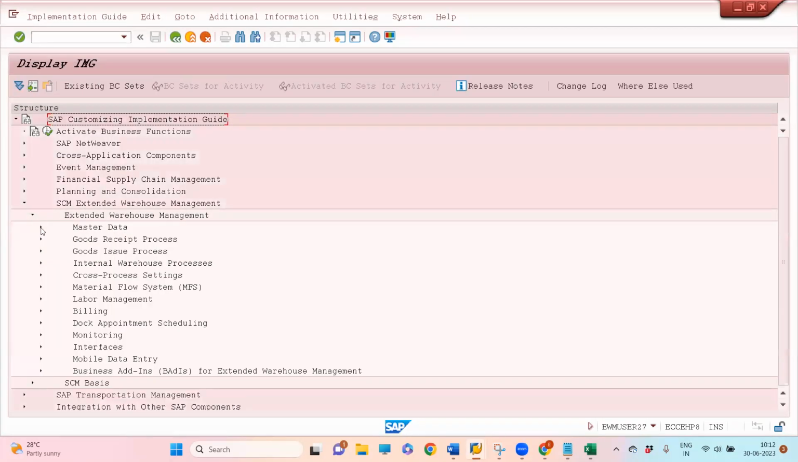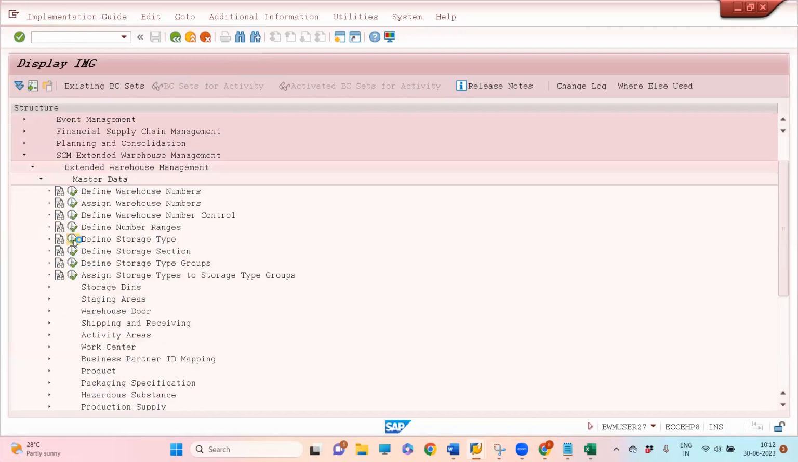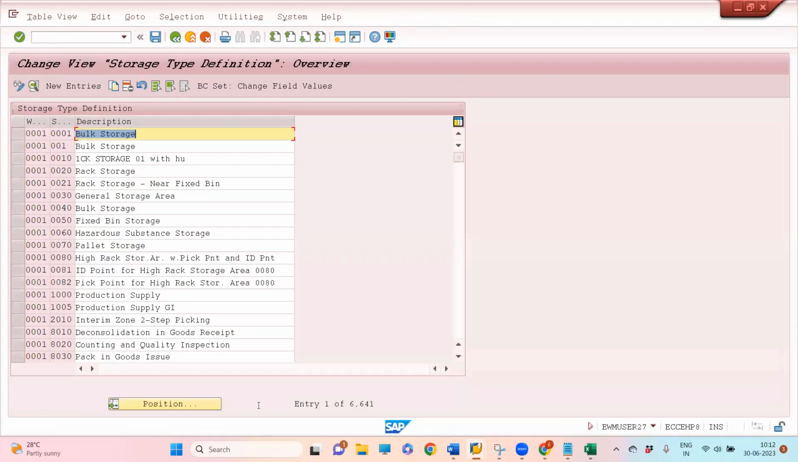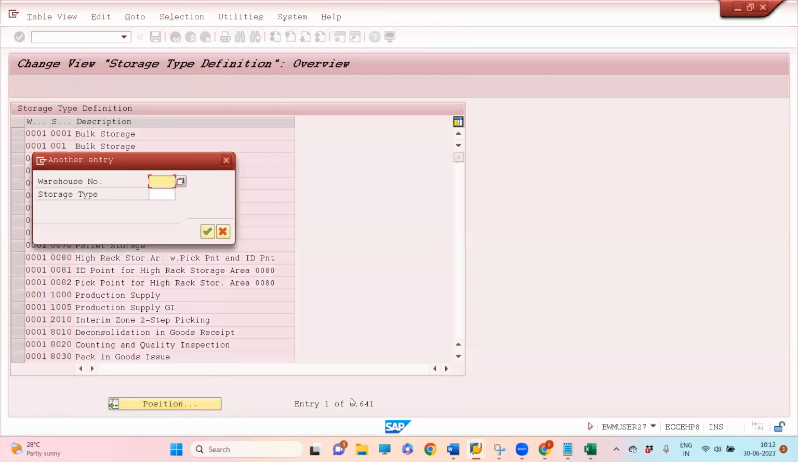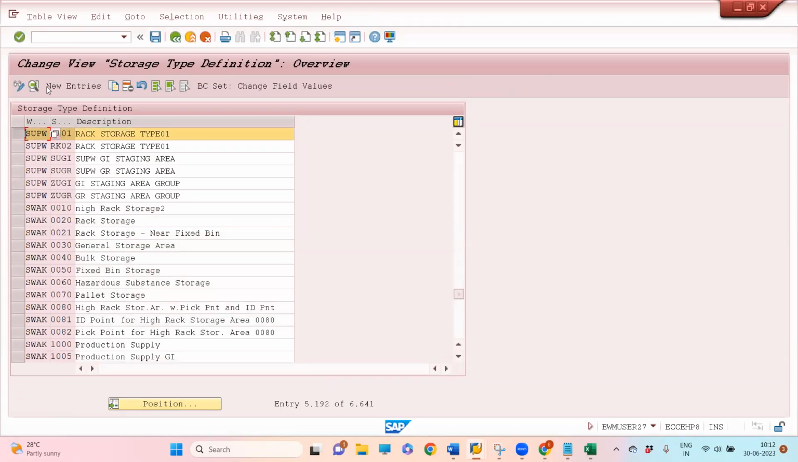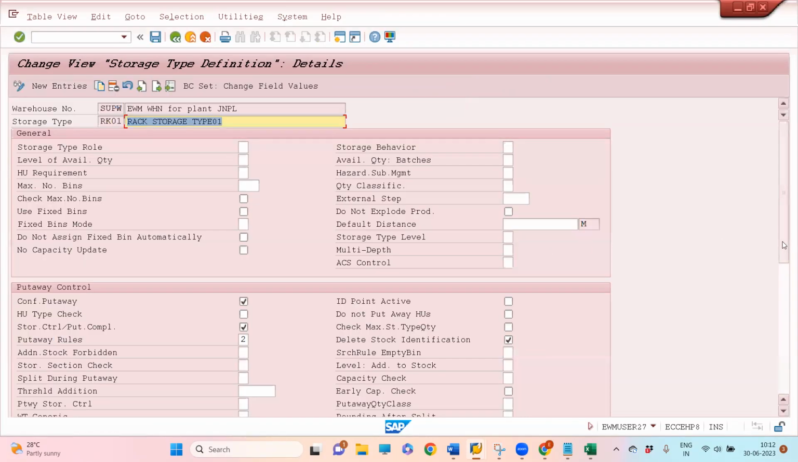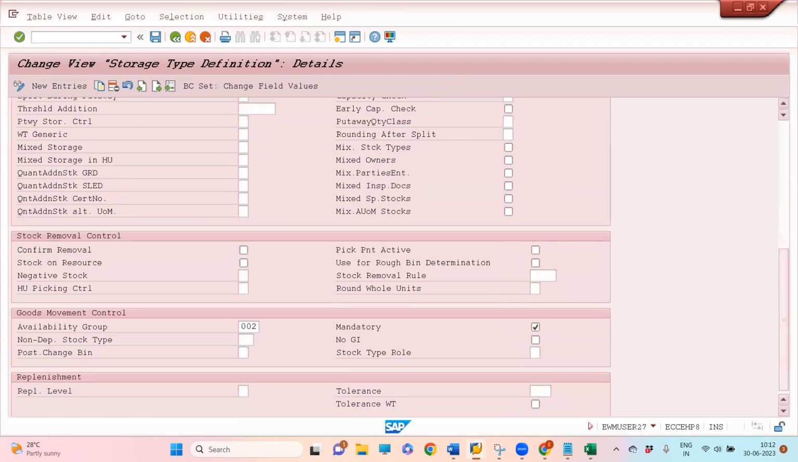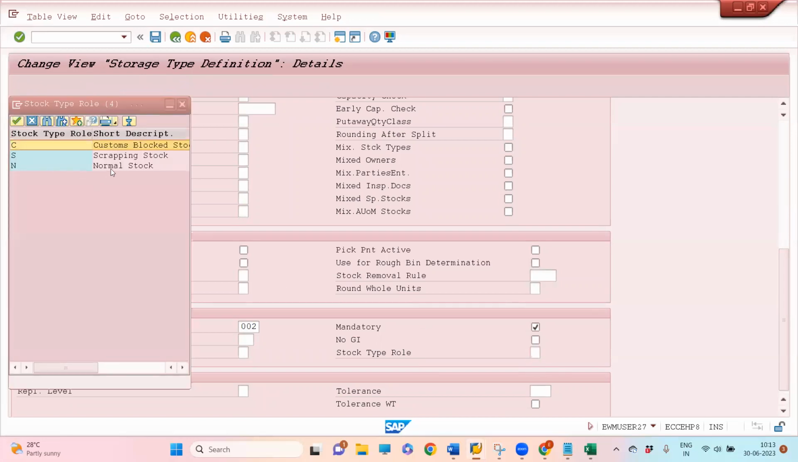So let us go to this storage type. Observe what is normal stock and what is not. Okay, let us see the functionalities of this availability group. If you go to this node, this is the goods movement control. The question you have asked, how it has come to know: there's something called a stock type role. If it is blank, then it is treated as normal.